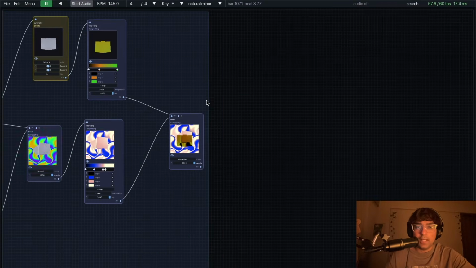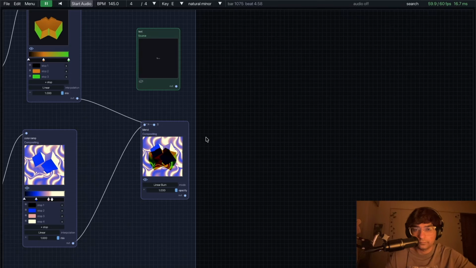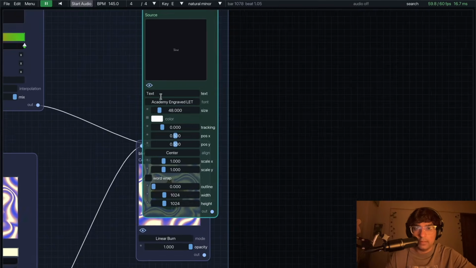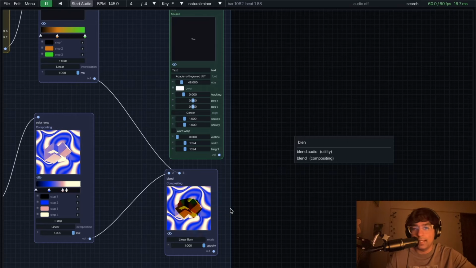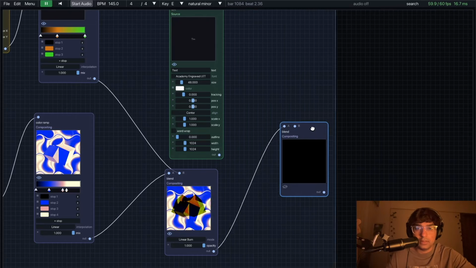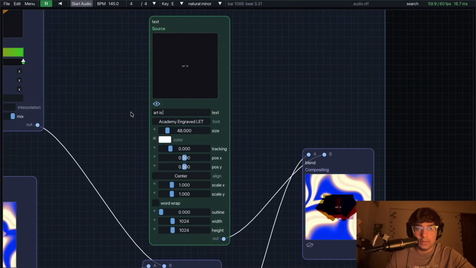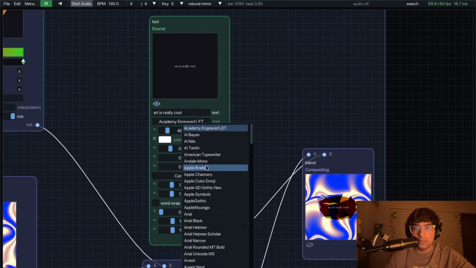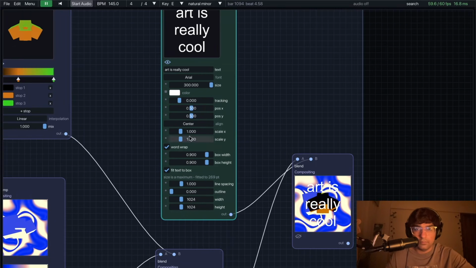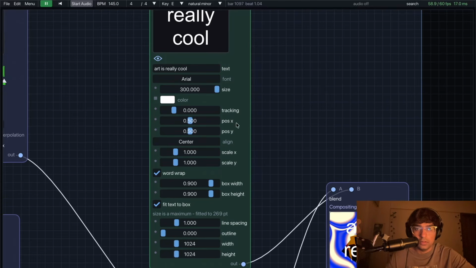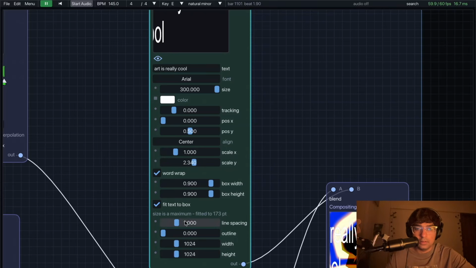Okay, wait, actually I do want to add some text here. Let's do some text. I want to add a final blend which will blend the text and whatever we made. Let's put it inside the group itself. Let's do "art is really cool", and let's select Arial. Word wrap will wrap it around. We can change the position, the size of the font, the scale. I like this, the line spacing.